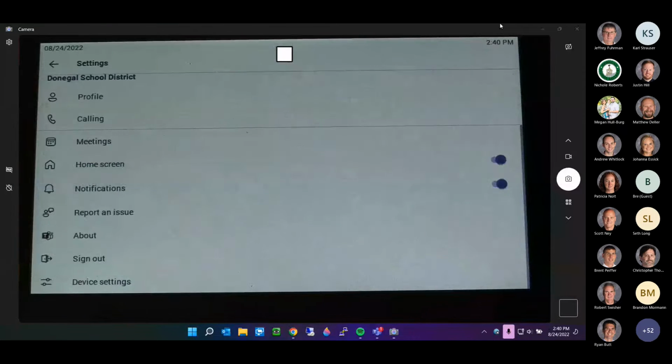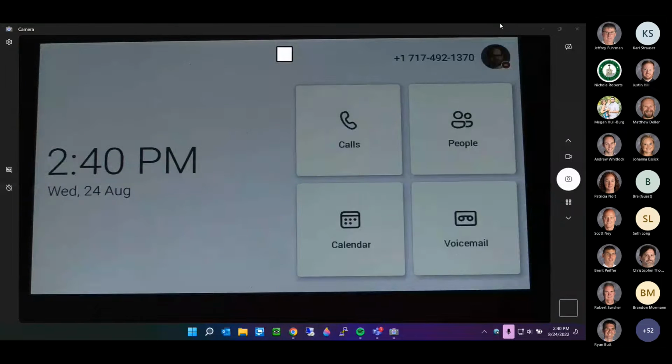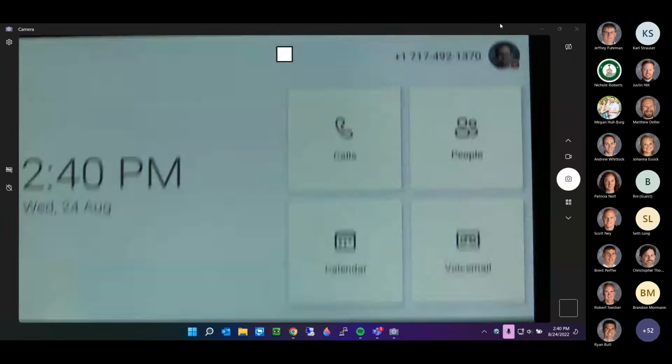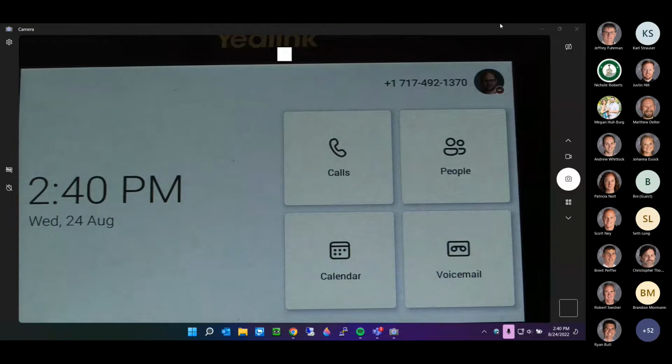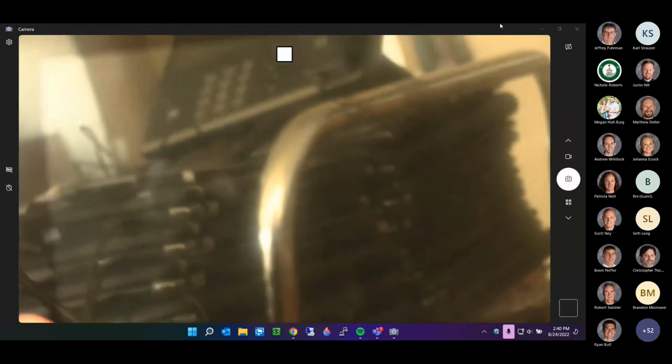So now if we go home, I don't know, we might have to reboot the phone. So let me reboot that real quick to see if that does anything. I'm gonna put my mic down. You can just unplug the phone if you want to reboot it. There's nothing fancy about it. Just wait a couple seconds, plug that back in.